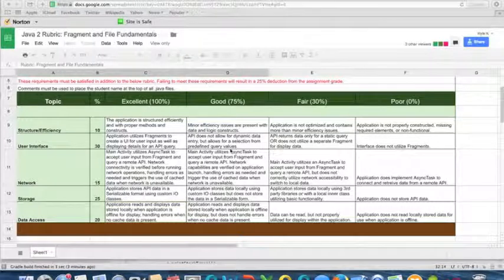I'm just starting off here with the rubric up, and I'm going to walk through everything in here except the structure and efficiency, as you'll see that just as I go through my code. But I'll go with the user interface, how the network works, and the storage and the data access.